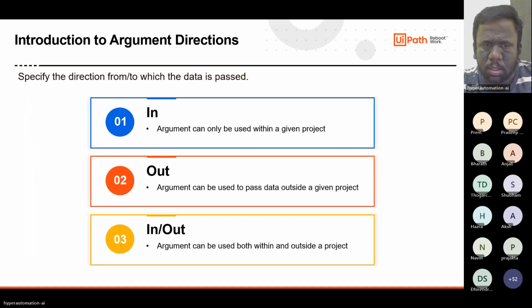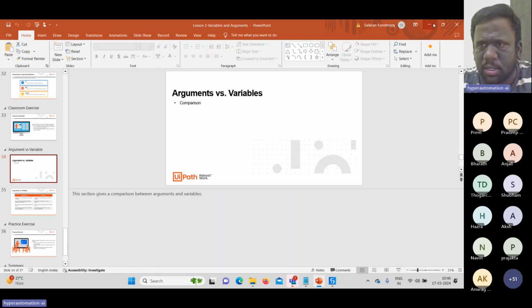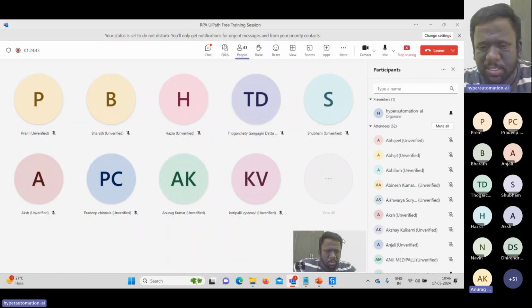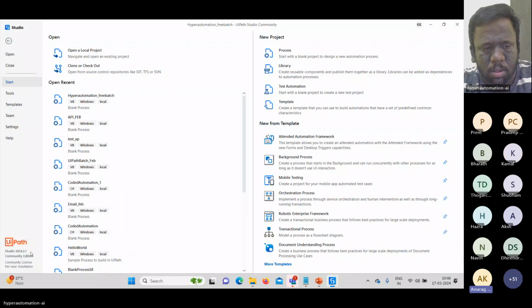Sir, this autopilot feature is not available in Community Edition. It's in community edition. It's there in community. I'm using community edition license, sir. I have UiPath Studio, but in my application it is not showing.